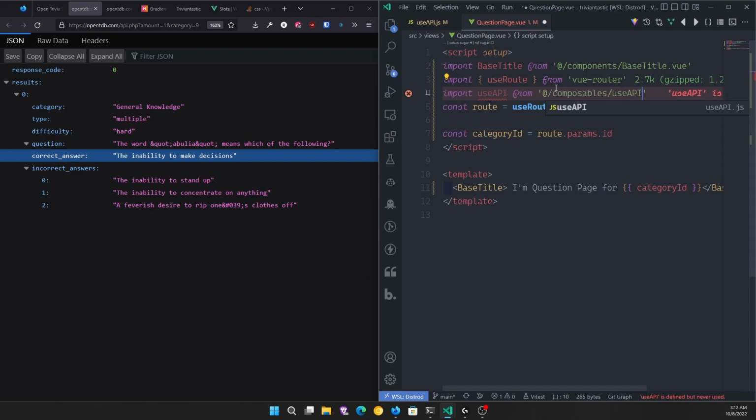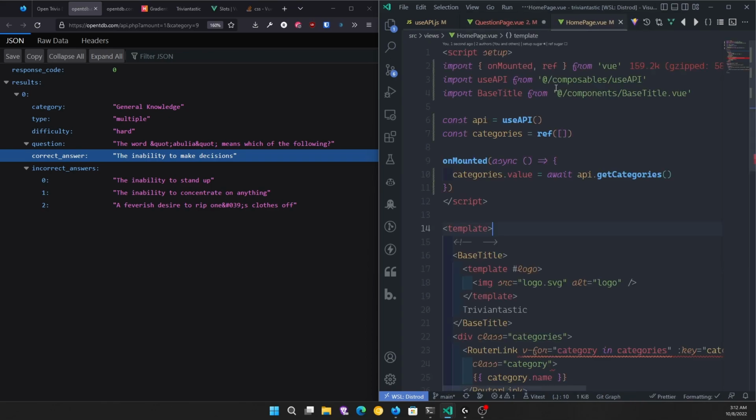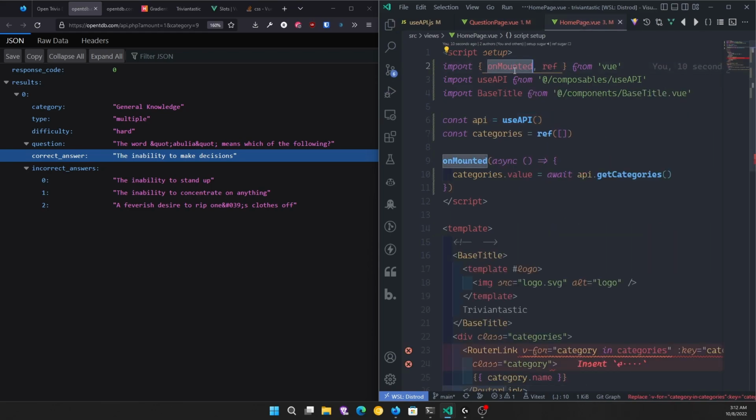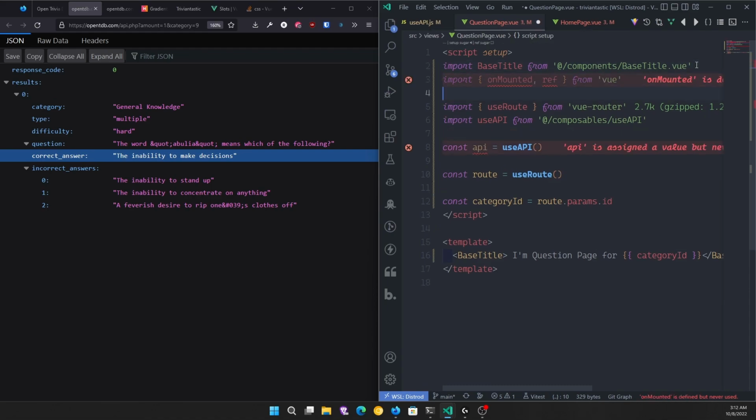Use API. Then how we use it, the other page in the home page. API use API. Okay. Let's initialize the API itself. Let's get the unmounted and the reference to here. Let's actually put this over here. And let's do some cleanup.